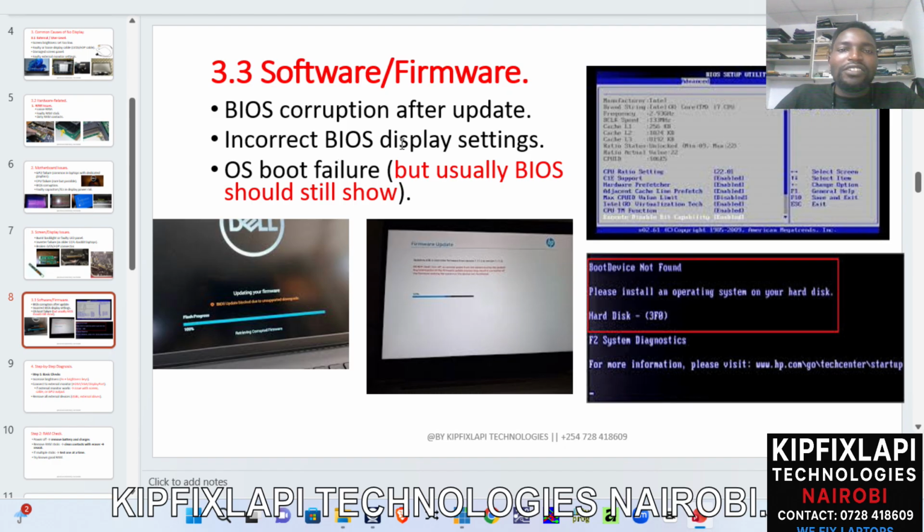So again, you might have incorrect BIOS display settings. As you can see here, this is the BIOS setup menu. There's some boot setup you need to do, that is called the boot order. Sometimes if you didn't set the boot order correctly, your laptop will fail to boot into your hard disk, into your Windows, and you will get bootable device not found. So you need to understand how to set the boot order and how to ensure that you have the correct boot order.